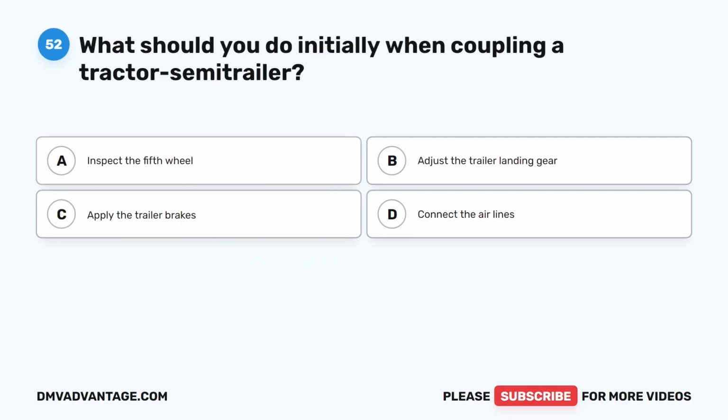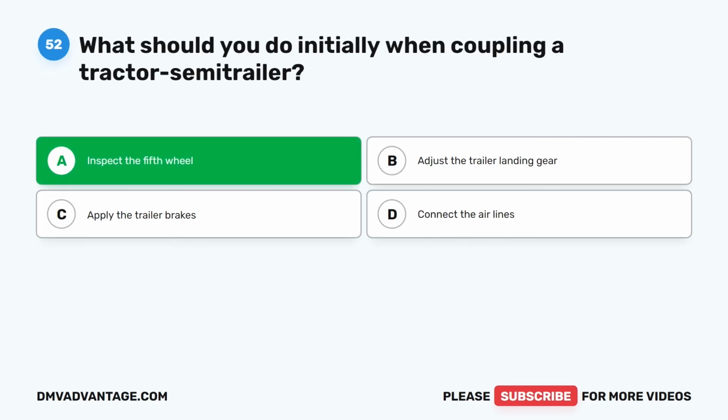Question 52. What should you do initially when coupling a tractor semi-trailer? A. Inspect the fifth wheel. B. Adjust the trailer landing gear. C. Apply the trailer brakes. D. Connect the air lines. The correct answer is A.